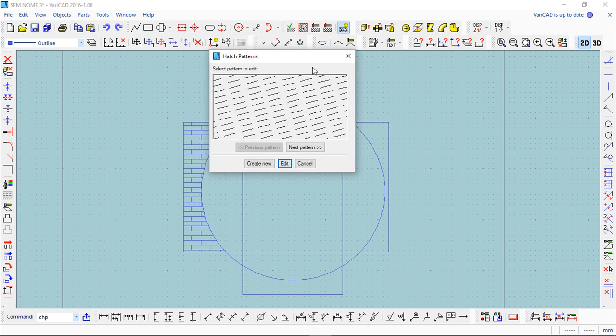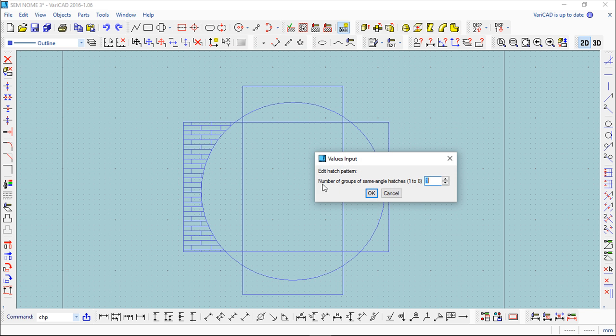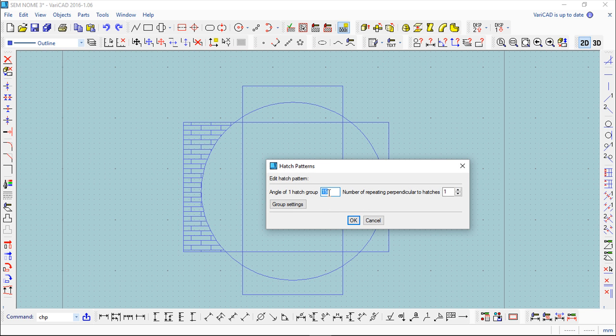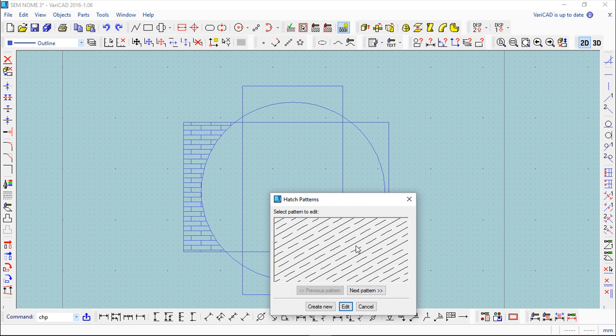For example, I can select one of the patterns, it can be this one. I can edit it, and it depends on the number of types of lines I have in the pattern. On that one I have only one type. And for example, instead of 15 degrees, I can say it is 30 degrees, and I can say it will repeat twice instead of just once. And it is a completely different pattern.